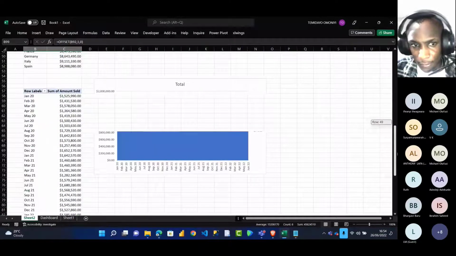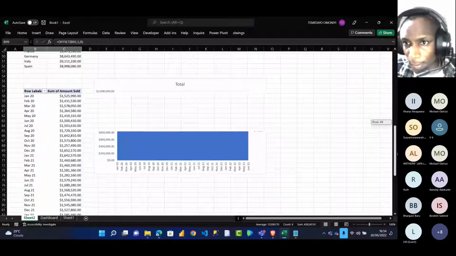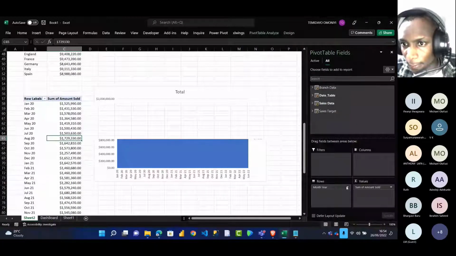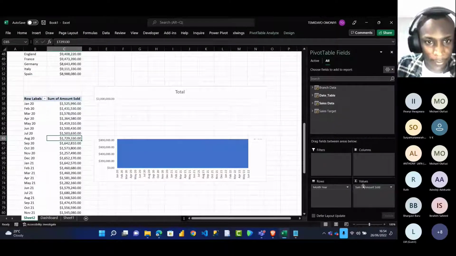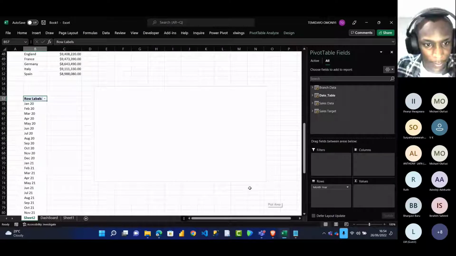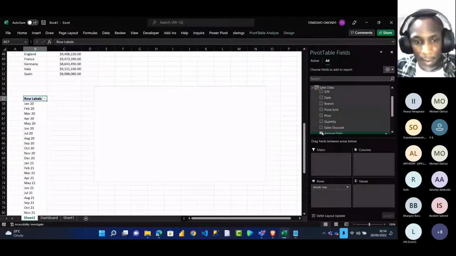It's my mouse sword. It's data table, sales data. Amount sold. Yeah, it was funny why it was doing like that. Okay. Yeah. Okay.